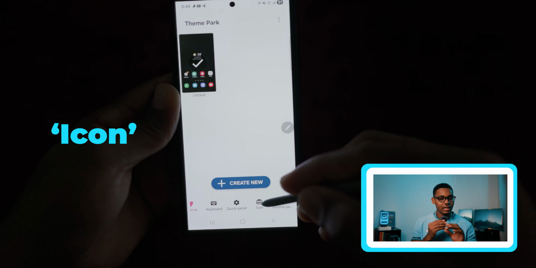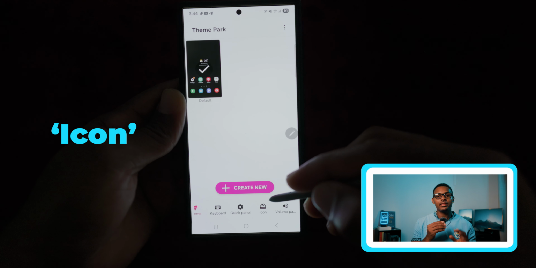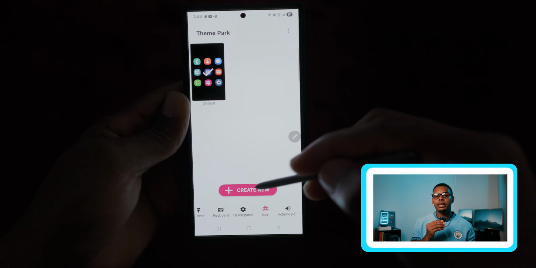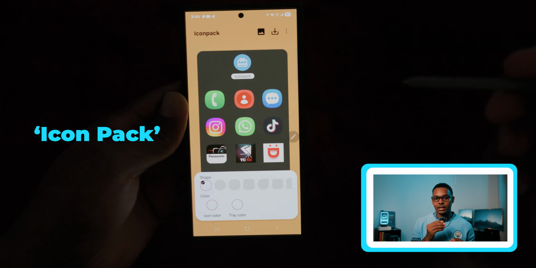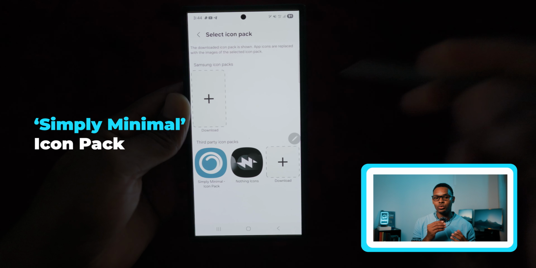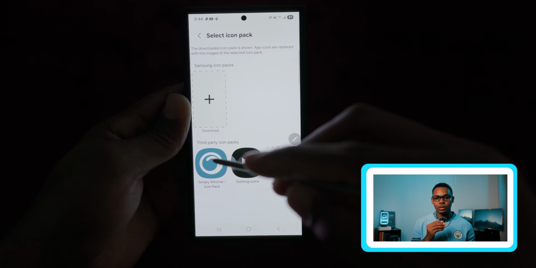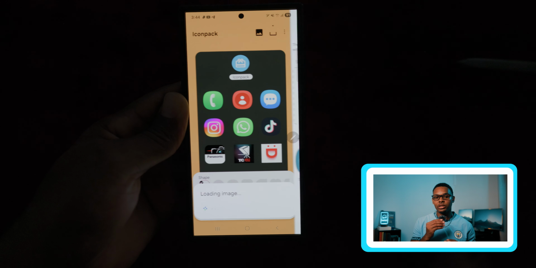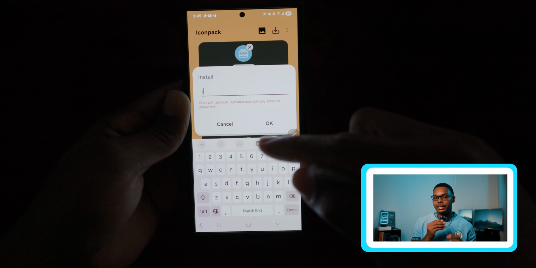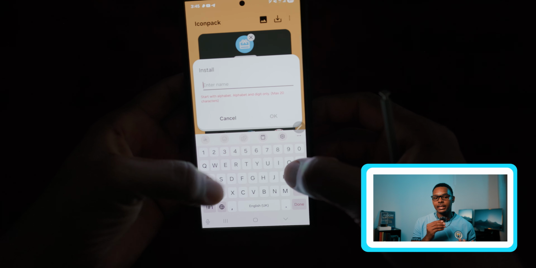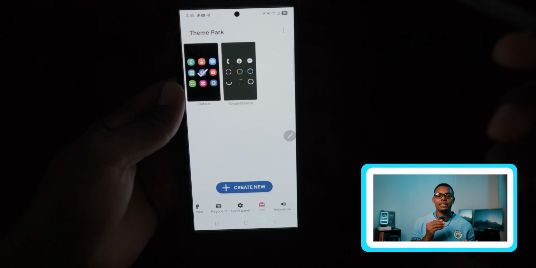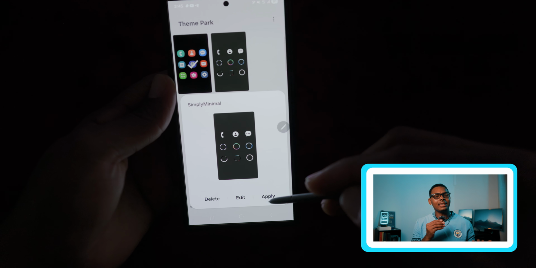Look for Icon and tap on it. Then tap Create New. At the top of your screen, you'll see an option saying Icon Pack. Tap on it and select the Simply Minimal Icon Pack that we installed earlier from the Google Play Store. Then at the top right corner, hit the download icon and give your icon pack a name of your choice, then hit OK.